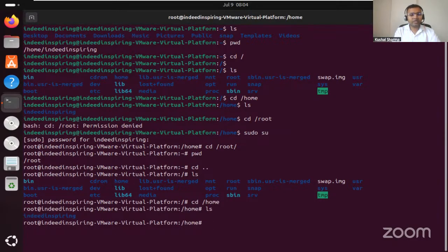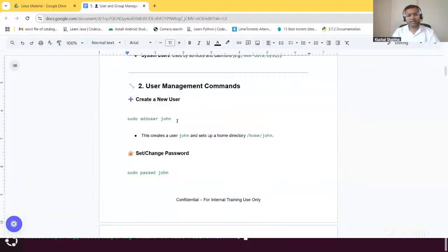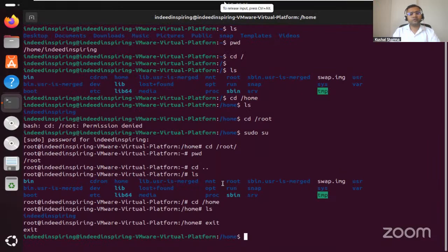Now let me do exit, exit, and I have come back to the Indeed Inspiring user. Currently, I'm working as the Indeed Inspiring user. Before that, I was working as root user. So the command is sudo adduser and the username. If I try to write it here, sudo adduser, and the username I want to put is Kushal.